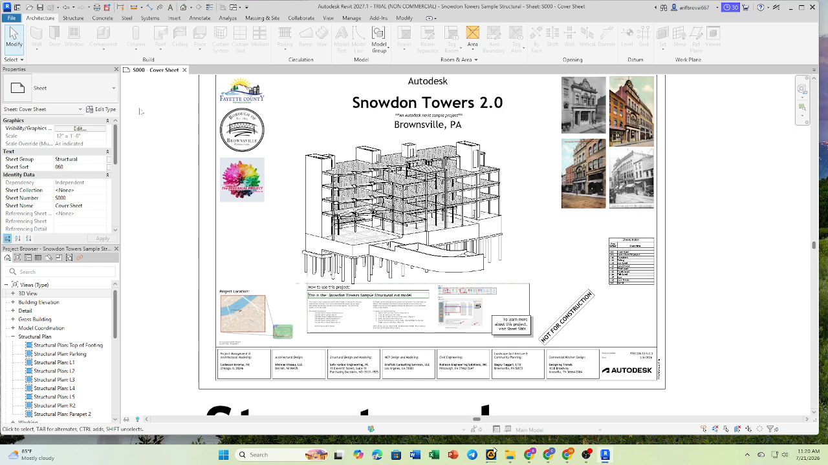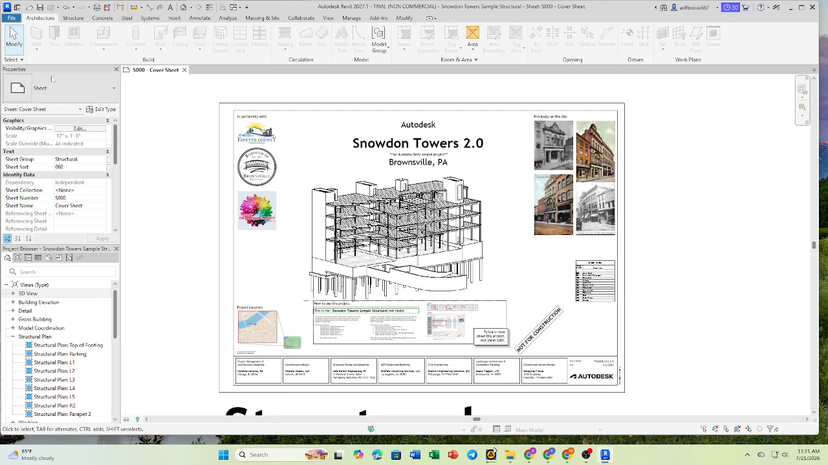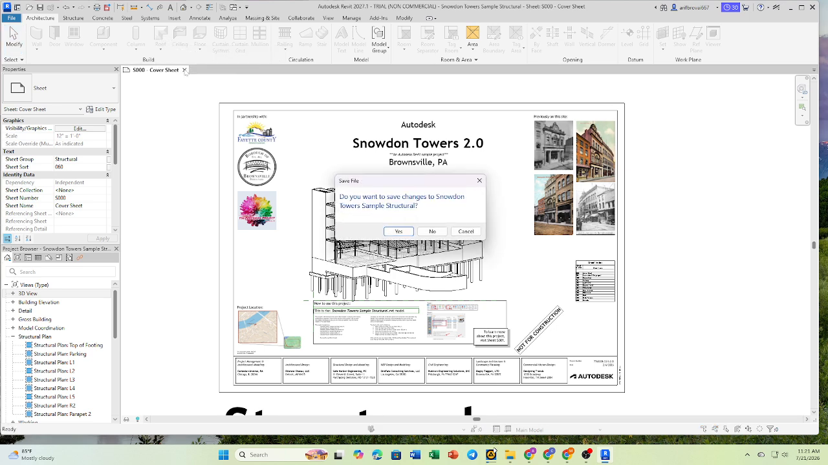So let's get started. First, open your Revit project or create a new one using an architectural template. Before creating a floor plan, make sure your project includes the levels you need, since each floor plan is associated with a specific building level.